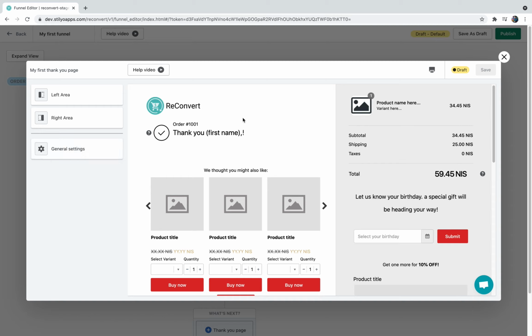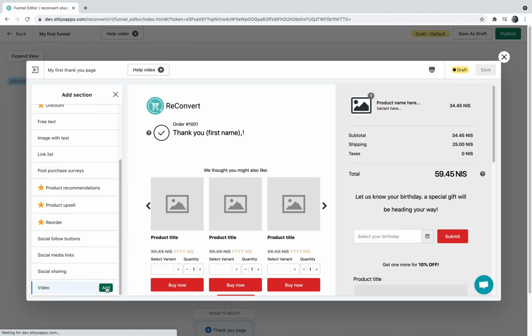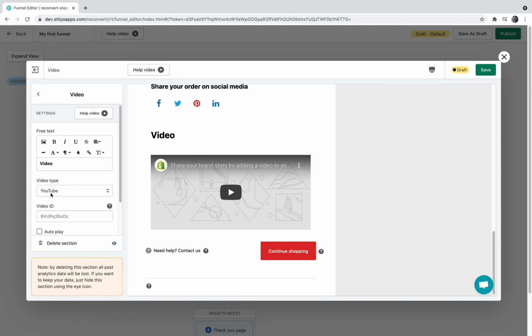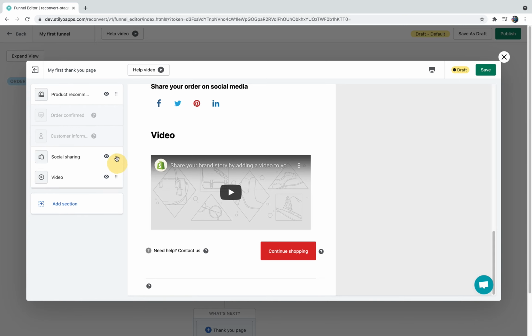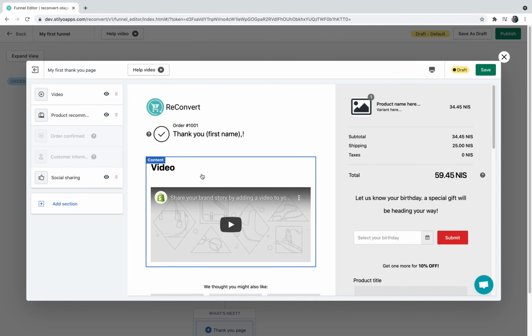Let's say that I want to add a video to the left area of the page. I'm just going to click the left area, add section. From the list of widgets, I'm going to search for video, click it, click add, and now I'm going to be able to edit all the settings related to the video. After I complete setting it up, I can just go back, and from the list of widgets I can drag it all the way to wherever I want. Let's say that I want it at the top. If I scroll up, you can see that the video is now at the top.